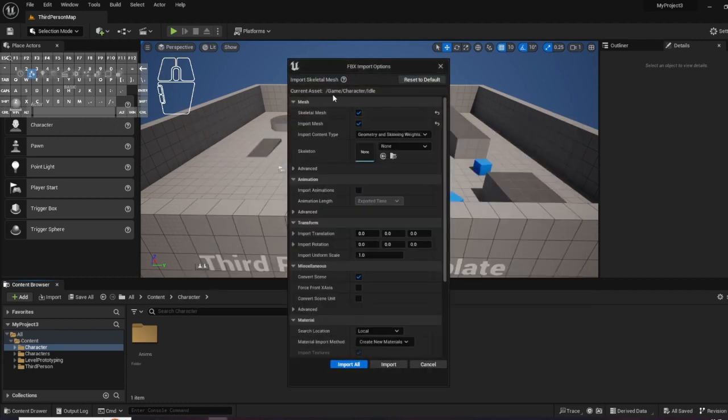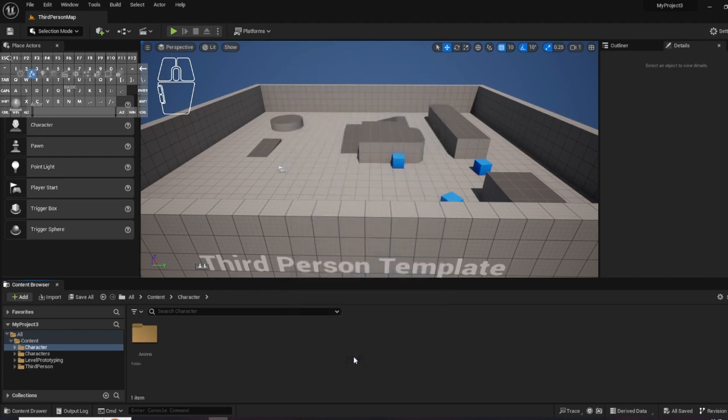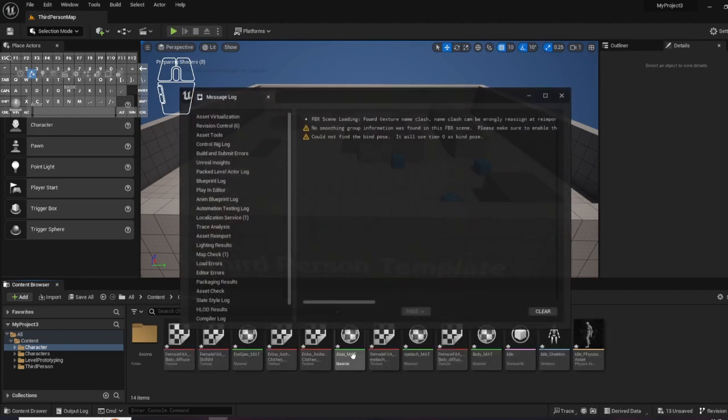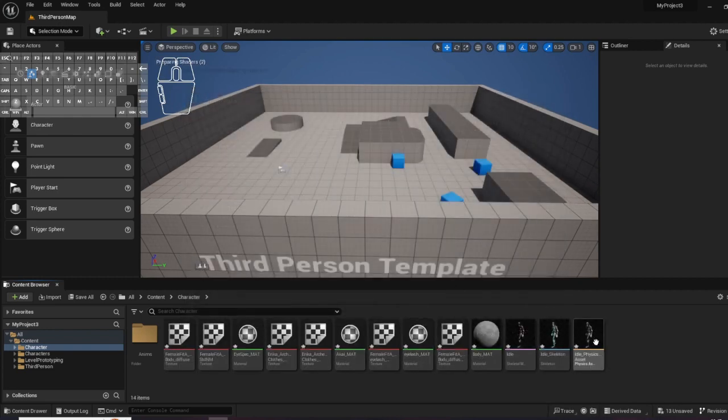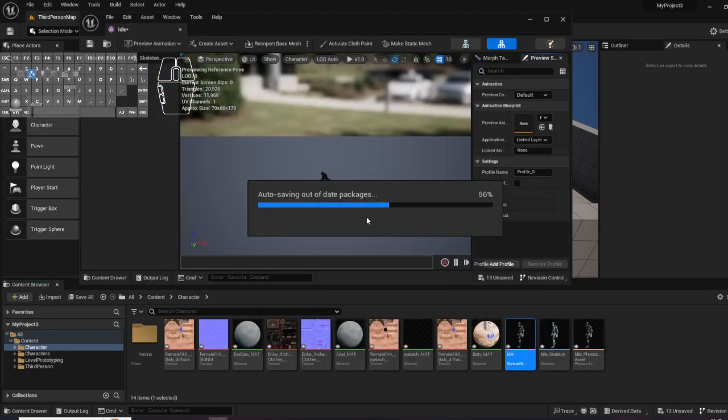Drag this in, and we get all these settings inside of Unreal Engine. For now, I'm not going to import the animations. All I want is the character, so I'm going to click Import All. There we go, and if we open this up, we get the character. Doing some autosave, that's fine.